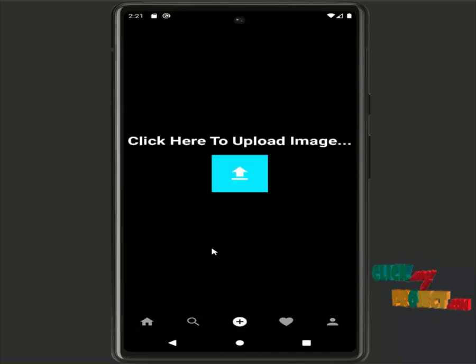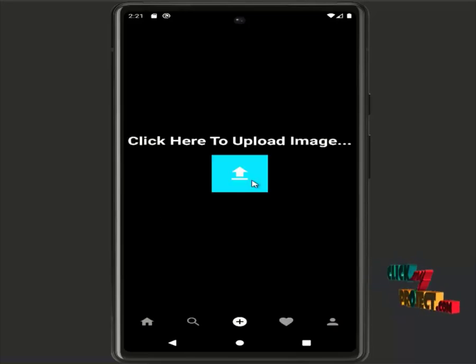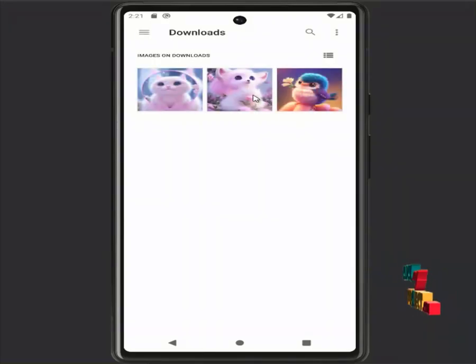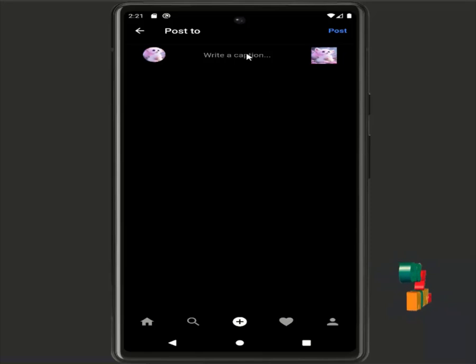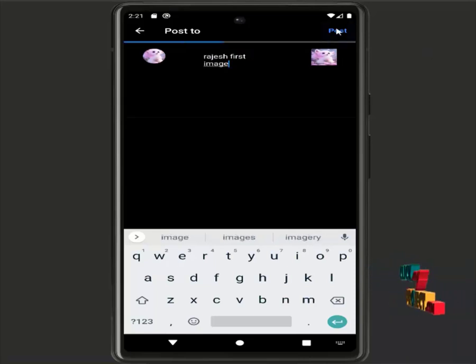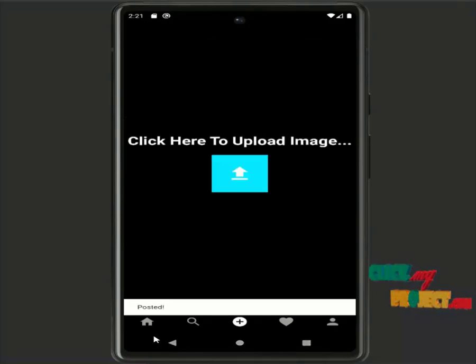If you want to add a post, just click take a photo or choose from the gallery. I choose a photo from the gallery. I upload our profile icon and write the caption of the image: Rajesh first image. Then I put the post. Posted successfully.